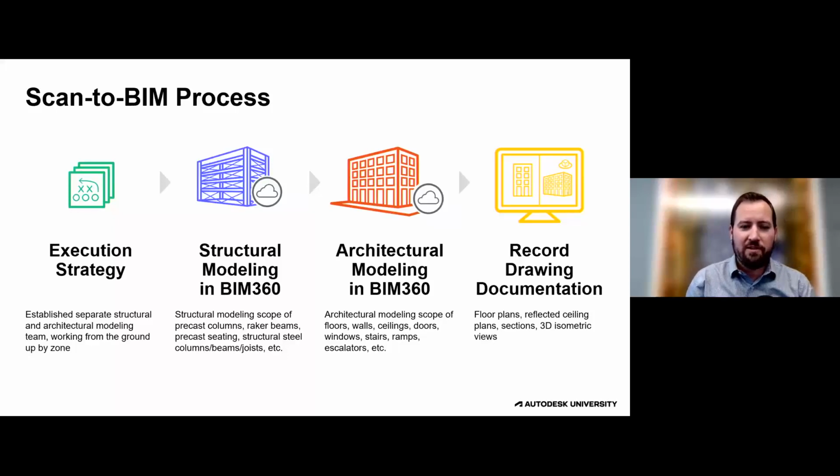All right, so we now needed to come up with a modeling strategy. So we decided to create two separate models, a structural model and an architectural model, as well as two separate teams for architectural and structural. We were working from the ground up by zone. Generally, each zone was broken into quadrants by floor, sometimes further.